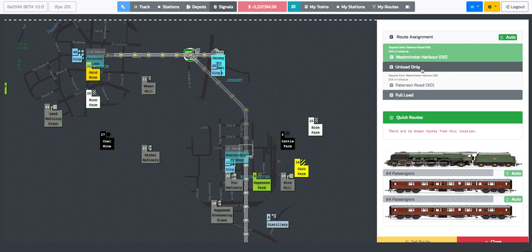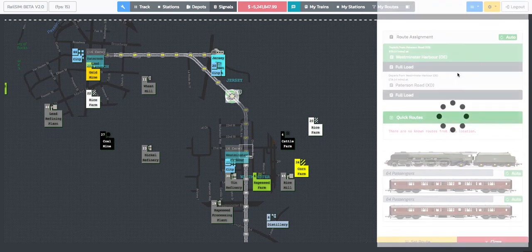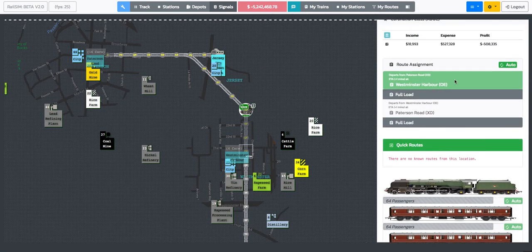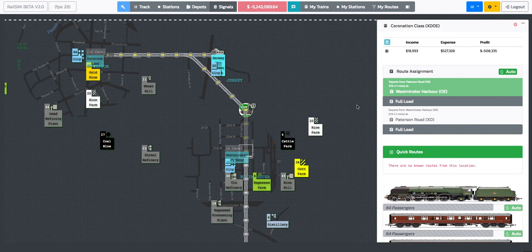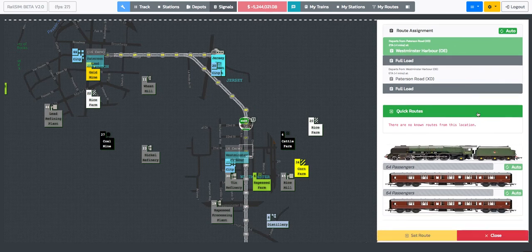But it's a nice little option to have. I think we're going to add another option as well called skip. Sometimes you might want to skip for some reason. You might want to tell it to just do nothing, just pass through that assignment rather than taking the assignment out. So I'm just going to tell this to full load. There you go, full load at both stations. So it'll just go back and forth.